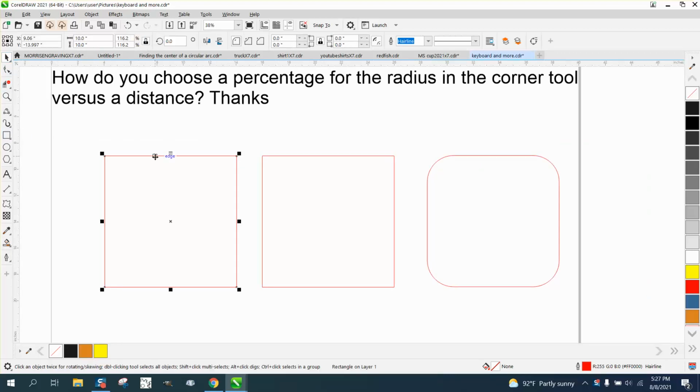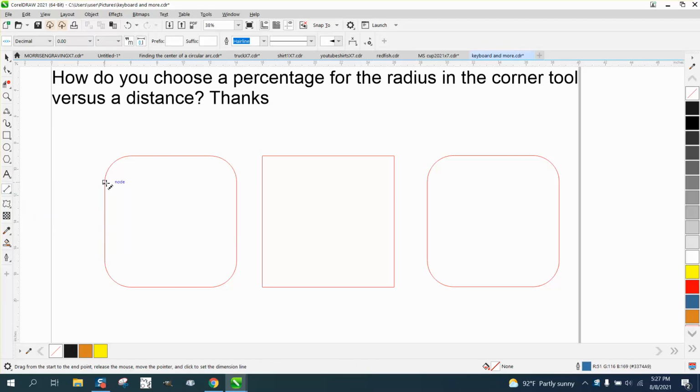So if this is a 10 by 10 square, and if we go up here and we'll lock the ratio, so all the corners, and I'm gonna go 2 inches and hit enter. So now if we go from node to node, if you take the 2 inches off and go from that node to that node, you get 6 inches left before the radius starts.